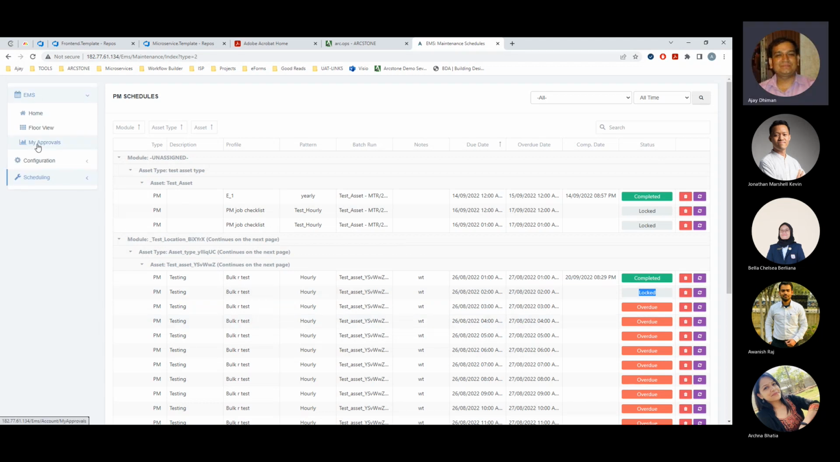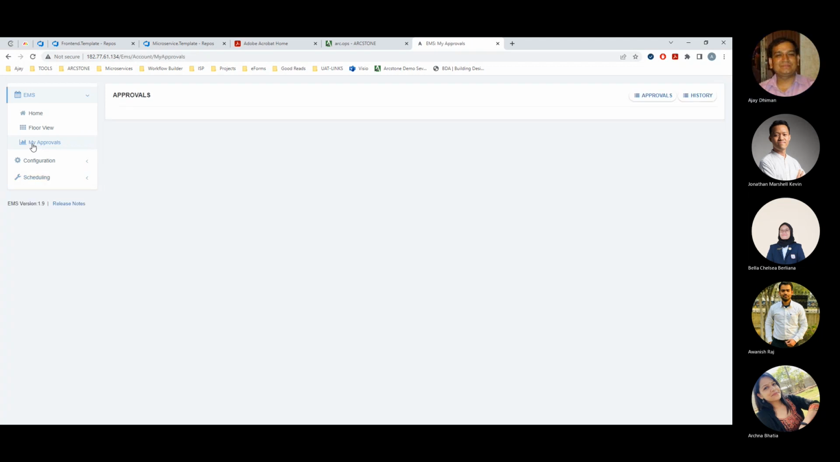Now these extensions require approval. So if we go to the approvals page, I think this requires a certain role to be assigned to a user. Only then can they do these approvals. Let me see if I can assign that role.